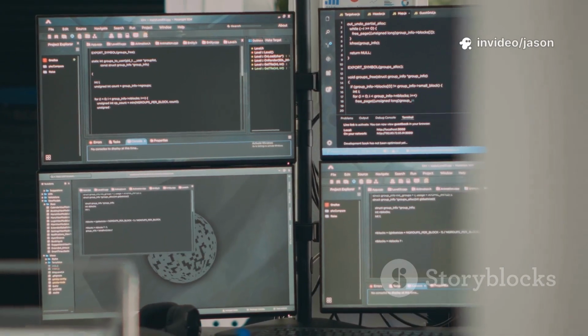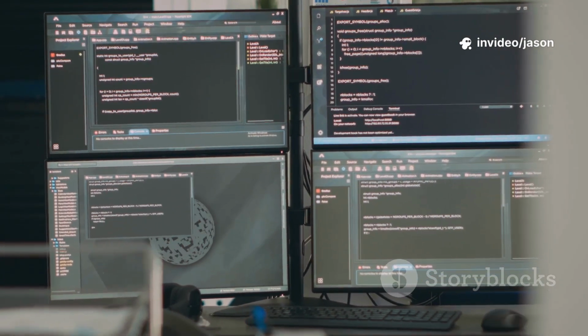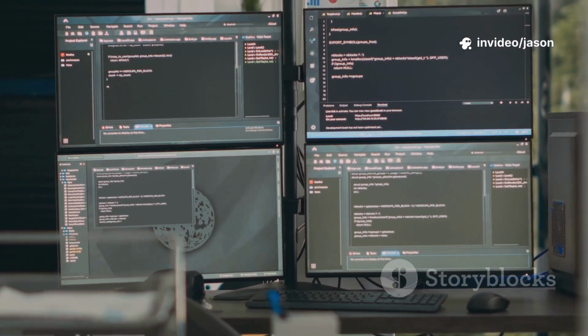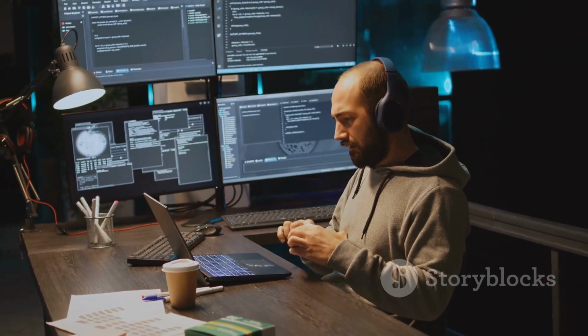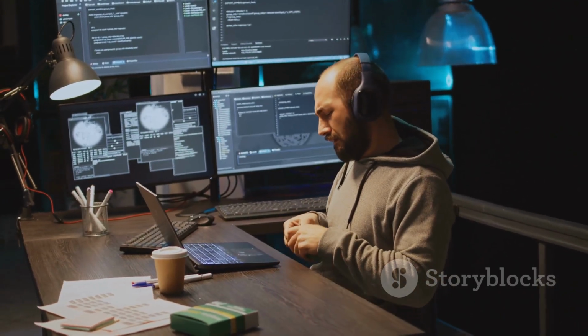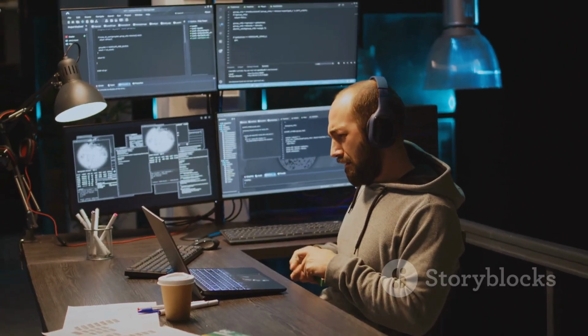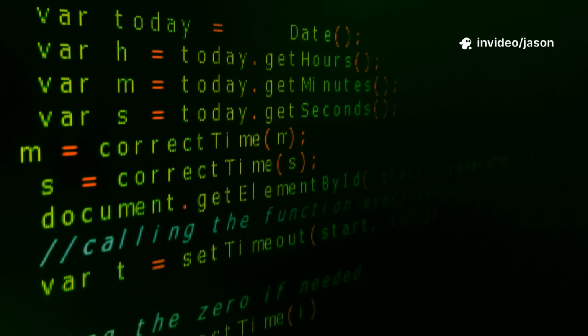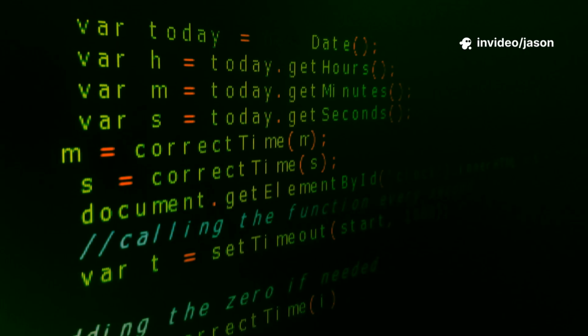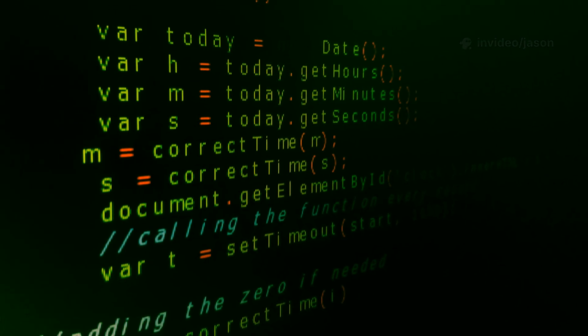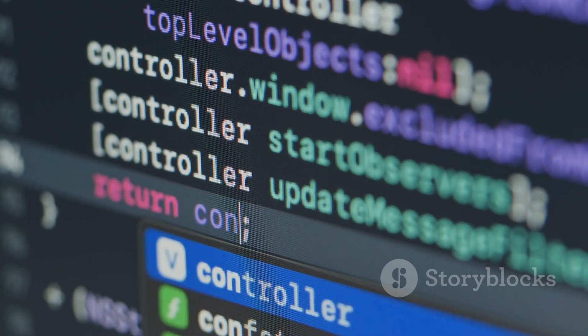To make our world come alive, we need a game loop. This is the heartbeat of our simulation. The loop runs over and over again, many times per second. In each tick of the loop, we update the state of our world. We'll use a JavaScript function called requestAnimationFrame to create a smooth and efficient loop that syncs with the browser's refresh rate. Inside this loop, we do three things in order.